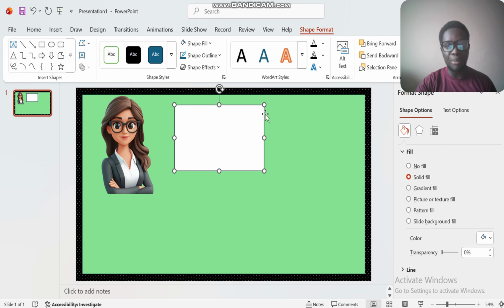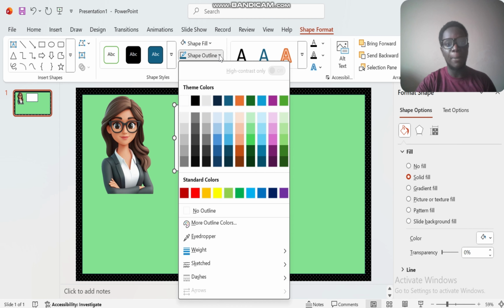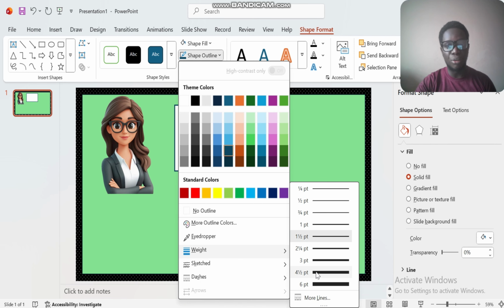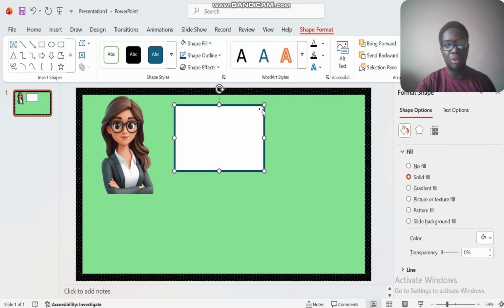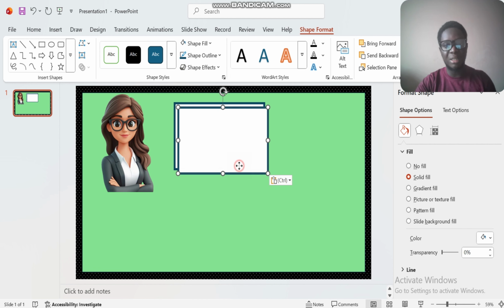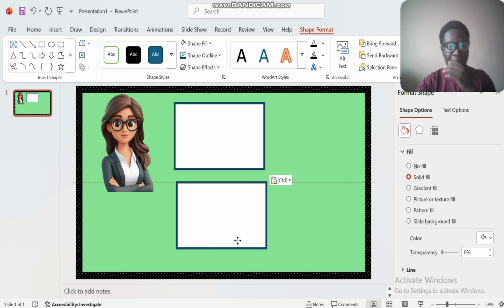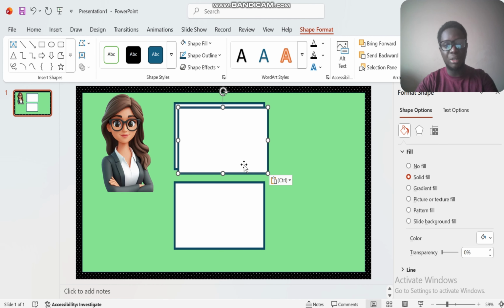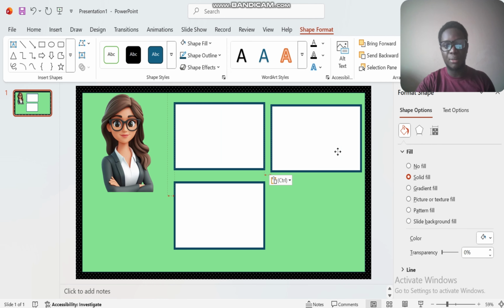And then for the shape outlines, I just go and say, all right, for the outlines, I actually want the outlines to be blue, and then we want it to be big. So this is the shape outline. And then once we are done with this, you can just copy and paste this, and use this shape somewhere else. You can also just take this and put this somewhere else.